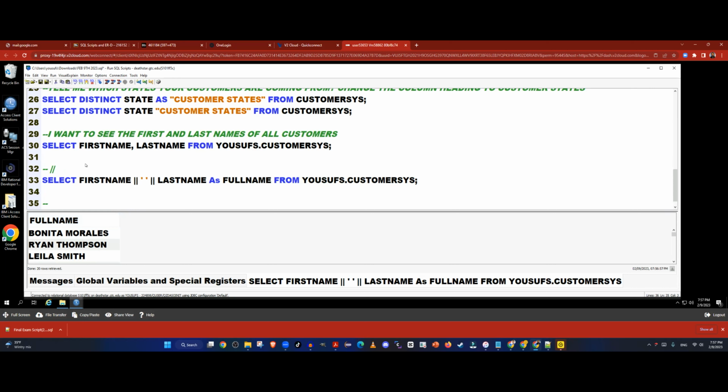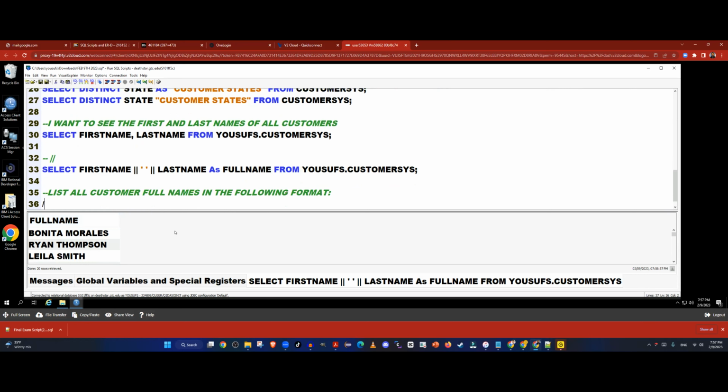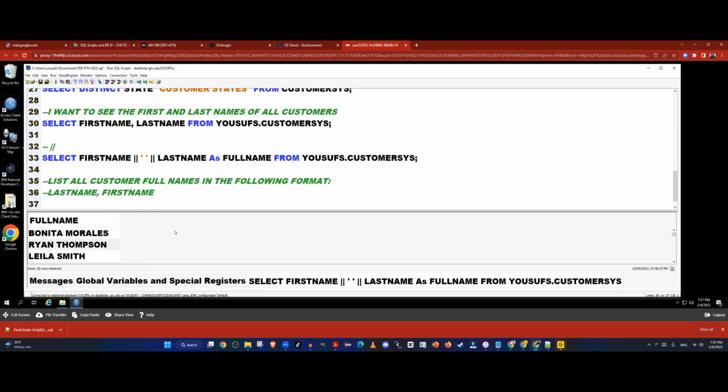Let's say you are given a task: list all customer full names in the following format. Last name, comma, first name. So list all customer full names in the following format.